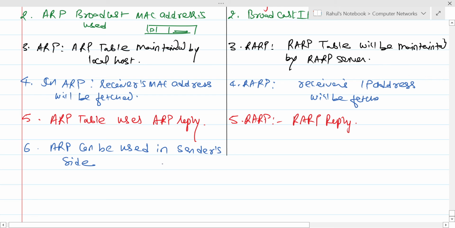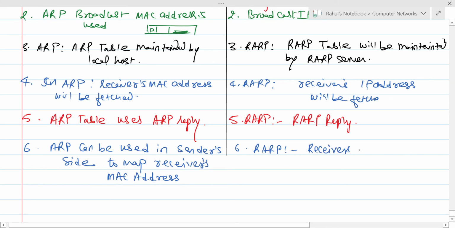Whereas RARP will be used on the receiver's side to map the sender's IP. So these are some of the differences between ARP and RARP. I hope it is clear.